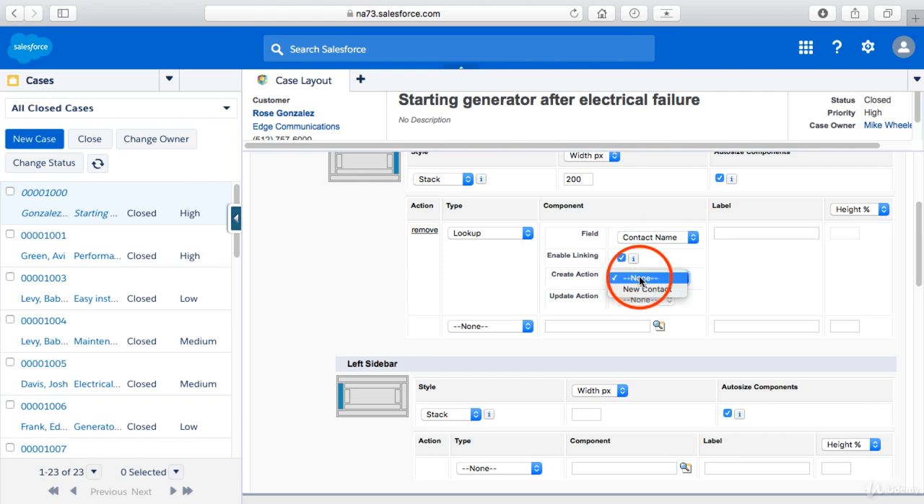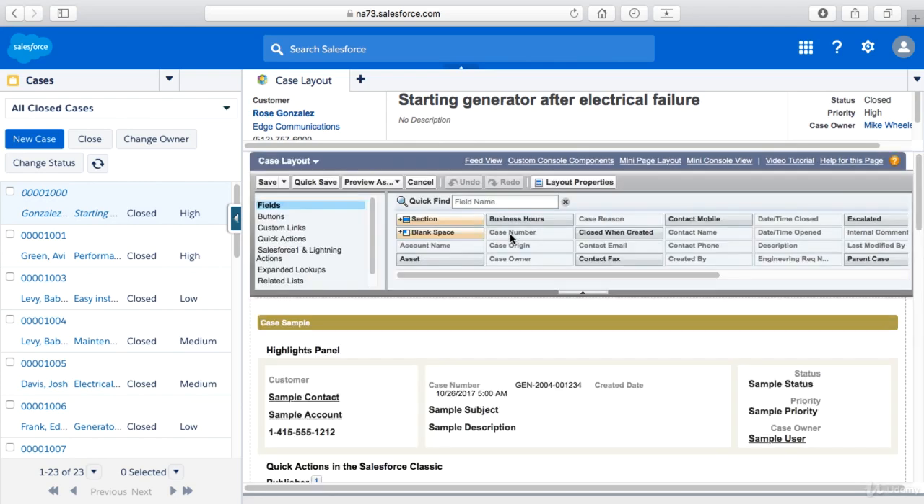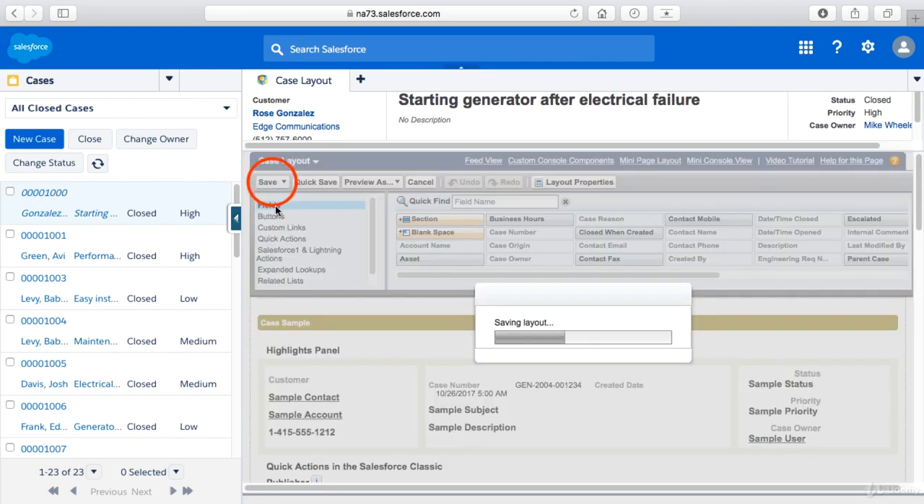And then we're going to do a create action and make that available so they can create a new contact from this component. Then we're going to label this contact, and let's go ahead and click save before we add anything else to avoid complicating things. And I'm going to click save on the page layout.